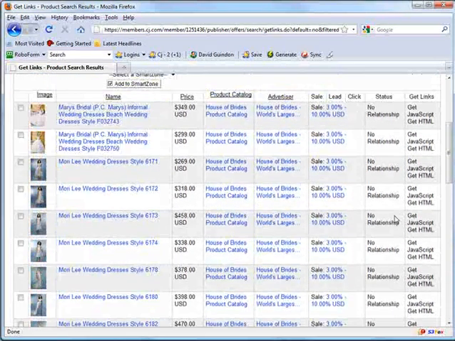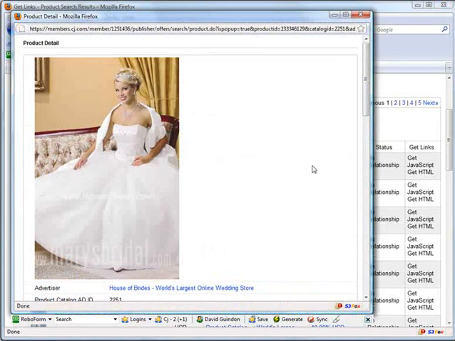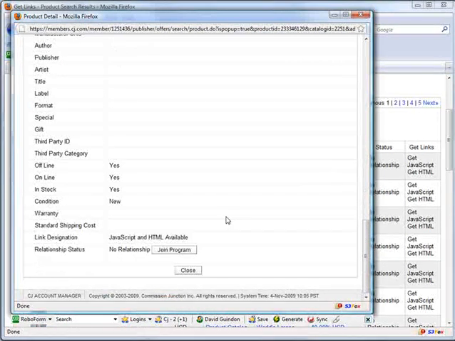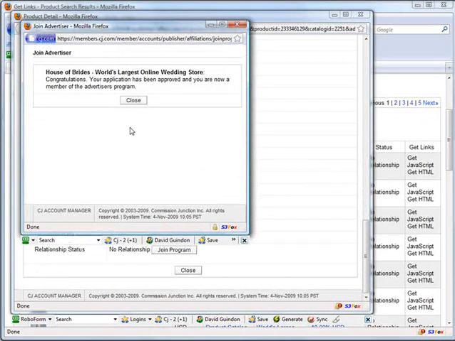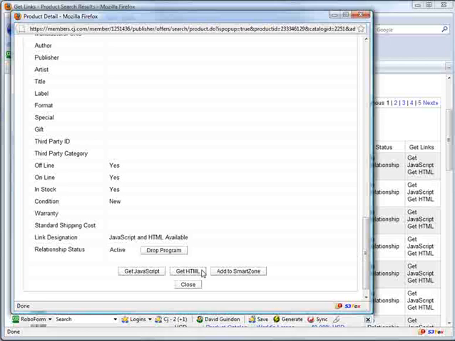And to do that, I've got to remember how. So we just click here. Oh yeah. And here, I think you can apply, join program. I've already been approved, just like that. I'm approved. Now I can get HTML for this link.